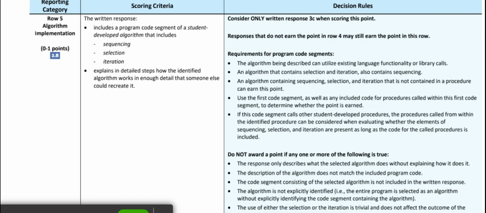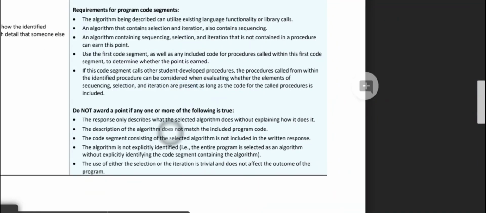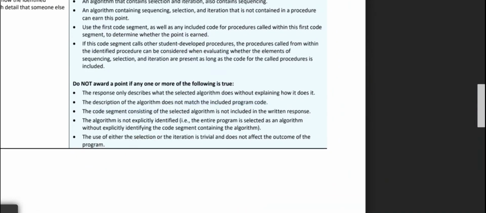So it has to have an if-else and a loop, or an if statement and a loop, for this to work. Then explain in detail the steps of how the identified algorithm works, in enough detail that someone else could recreate it. I always recommend you say in line 4 or line 5, whatever line it is, and use that as reference. Okay, so here are the requirements for not giving them a point. I like to go over these.